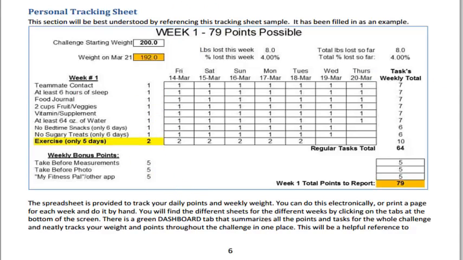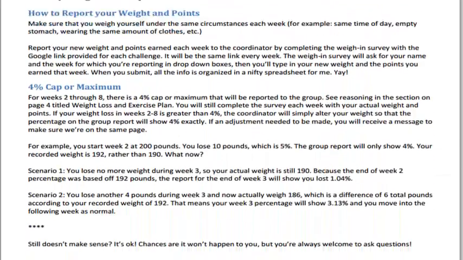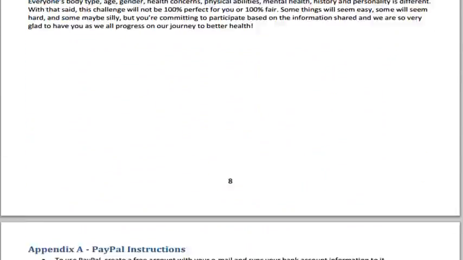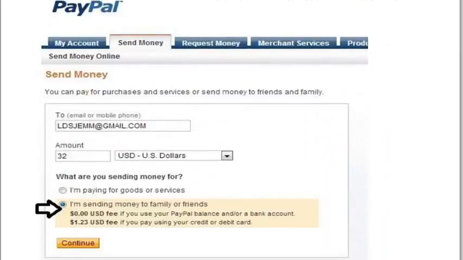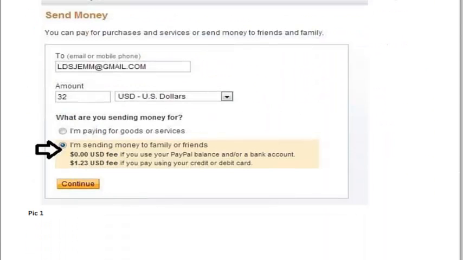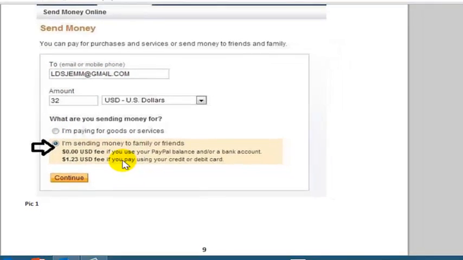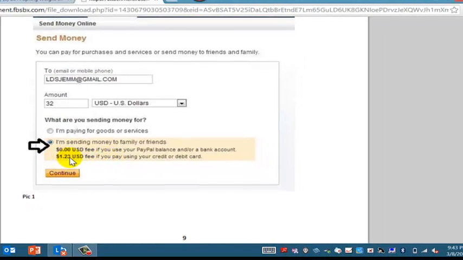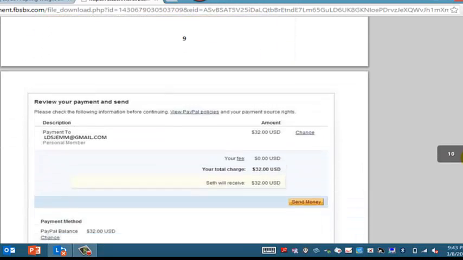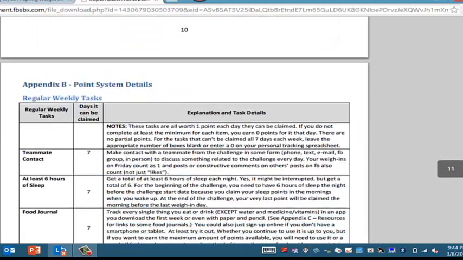I want to let you know a little bit more that's in this packet. There's more explanation of the challenges and what they will be. And if you want to pay on PayPal, make sure you get this email address and you put it in there and you write, I'm sending to family and friends. For some reason, I still had this $1.23 fee, but I still paid it. No biggie. And she explains how to do this within this packet.